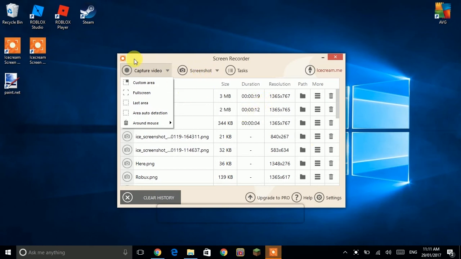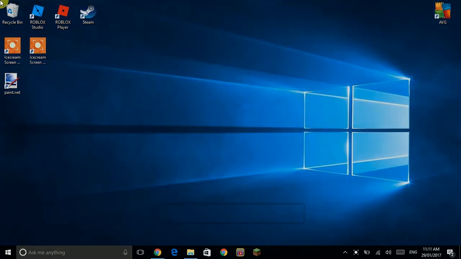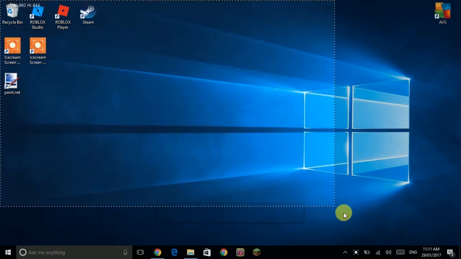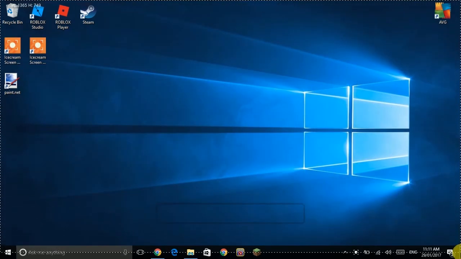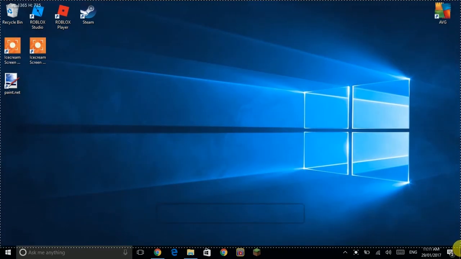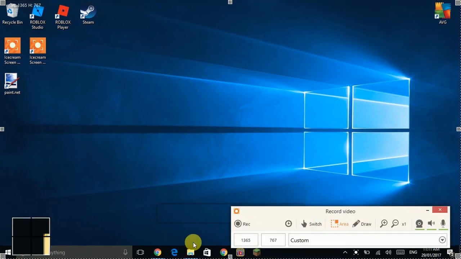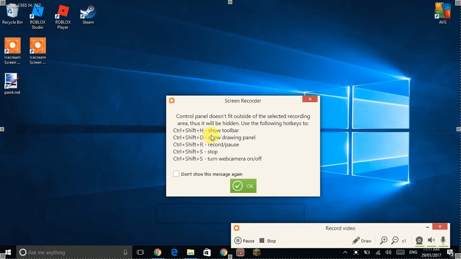So what you need to do, if you want to make a video, is go into custom area. Then you select the area you want to record, if you've selected custom. I usually do this, but in this case I'll just do this, then click record, and then it should show you all of the shortcuts.